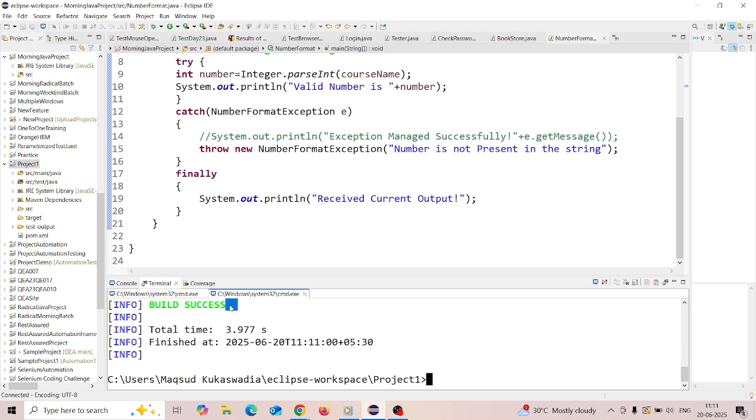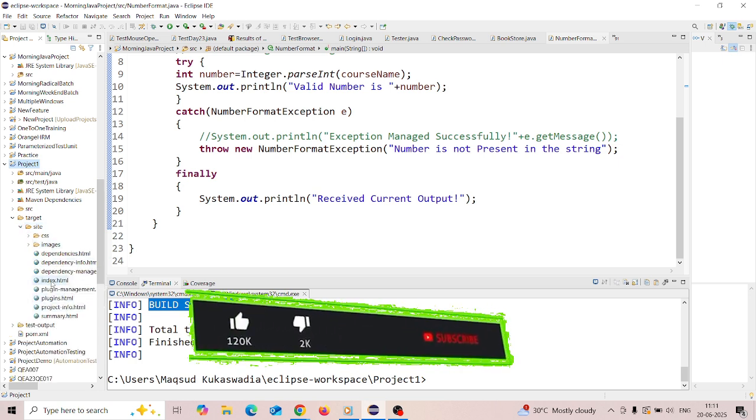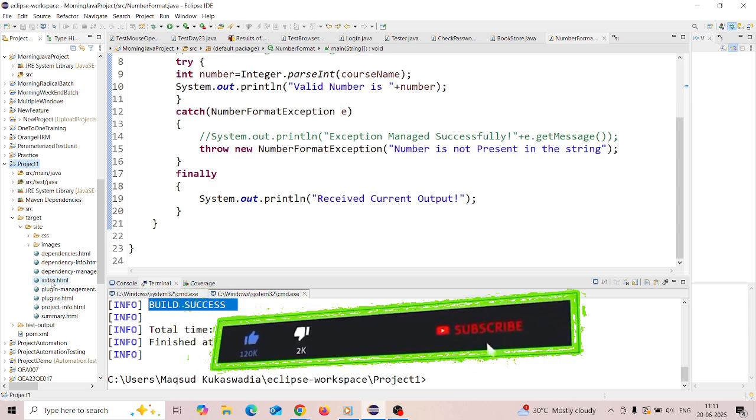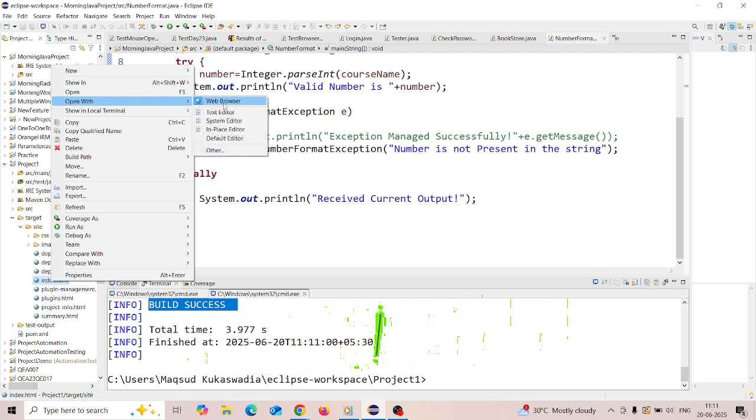You can see here it is showing build success. It simply indicates that a folder has been automatically created in the target folder. I'll show you. You just have to refresh your project once, and now inside the target folder you may see there is a folder called site. In the site folder, you may see there is a file called index.html. You simply right click over this file and open it with your web browser.